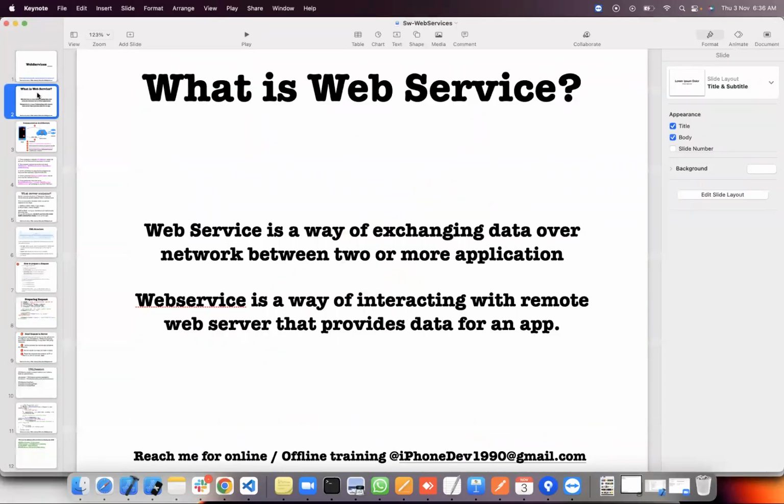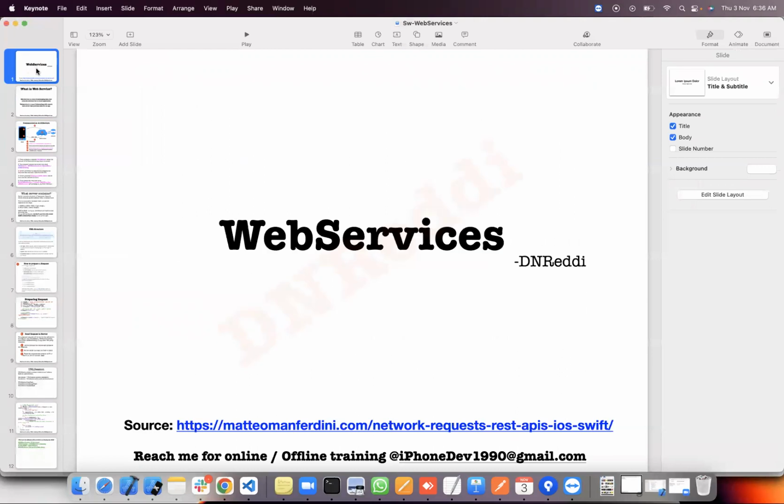Yeah, today we see the most important concept. Every application needs this. Okay, that is web services: how to interact with a web server, pull the information and display it. There are a couple of points involved in pulling the information from the server.